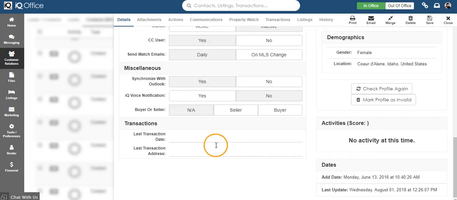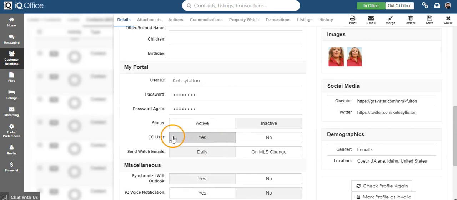And I can go down and I can say, do I, as the agent, want to be copied, yes or no? Is this active or inactive? So yes, I want it to be active. And do you want the watch emails to go out daily or on an MLS change? You choose that. Once you're done with that, click save.